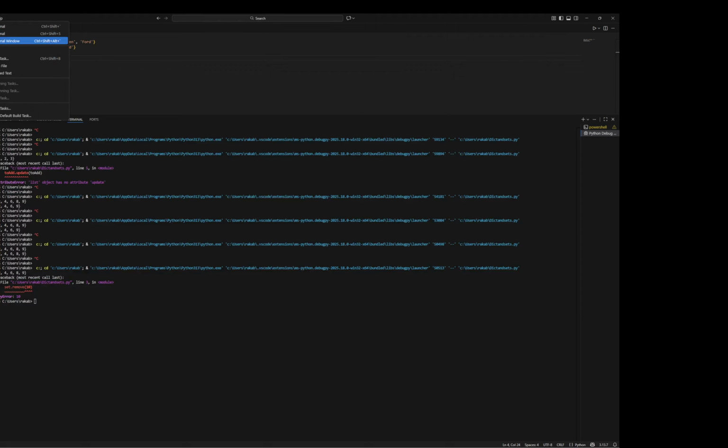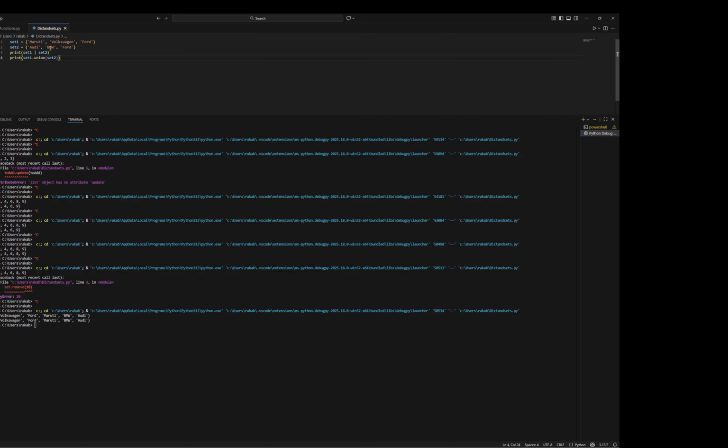Let us try to run this. What I'm doing is I'm just trying to union these two sets and I want to see what is the output. So when we try to union these two sets, either we can use the union operator or the union method, and I just want to union these two sets. You can clearly see both the sets are being unioned, right?